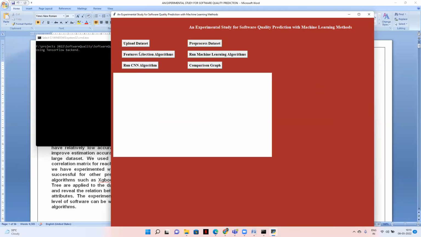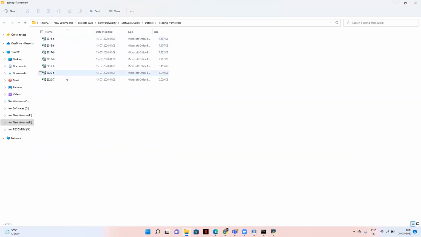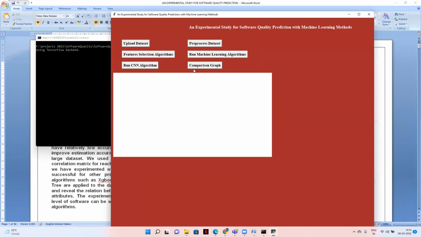These are different software's data which we have collected, which is already recorded. If you have your own data set, you can also add it here, whatever it may be. Here they gave some data sets related to different softwares, and they recorded them year-wise. So you just need to choose upload data set.